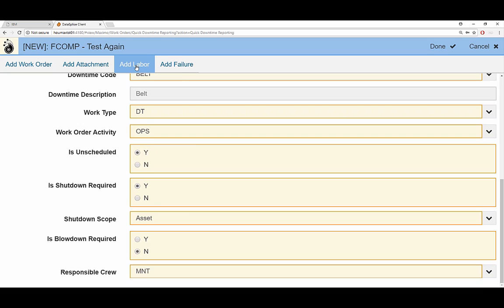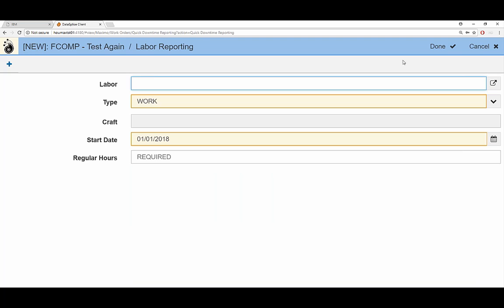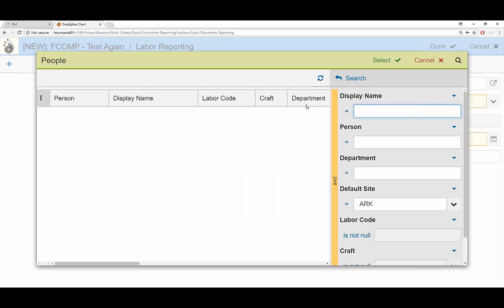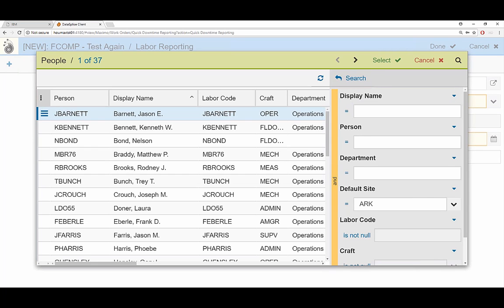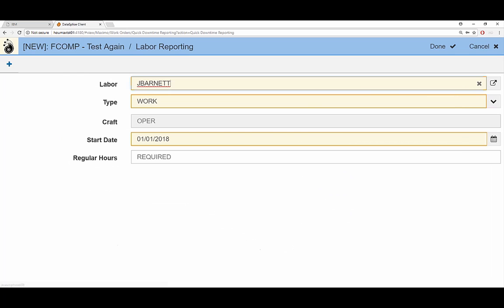So I click on OK. There's an Add Labor button at the top of this. And up here, we can pick whoever the person was. I don't currently have a labor record tied to my user account. Otherwise, it would have auto-populated to my user ID and everything. But for the purposes of this demonstration, we're just going to search. And we'll go with Jay Barnett. Type defaults to work. Start date, let's say it started on the second. Regular hours, I spent 6 hours and I got it running again. So I click on done now.